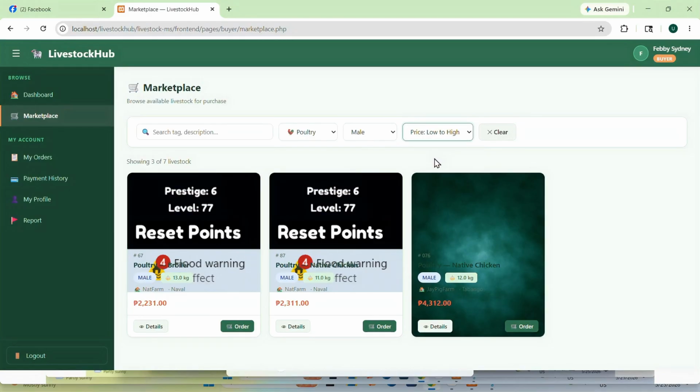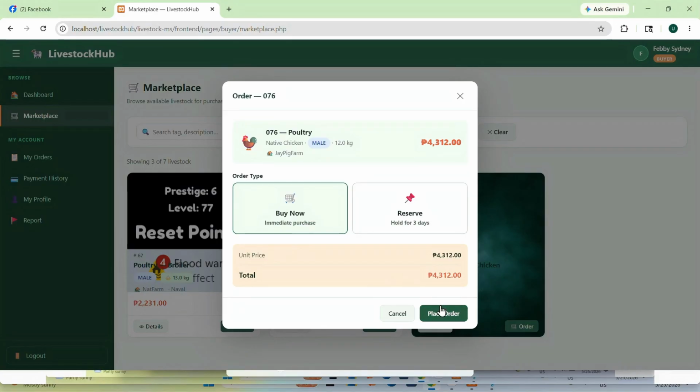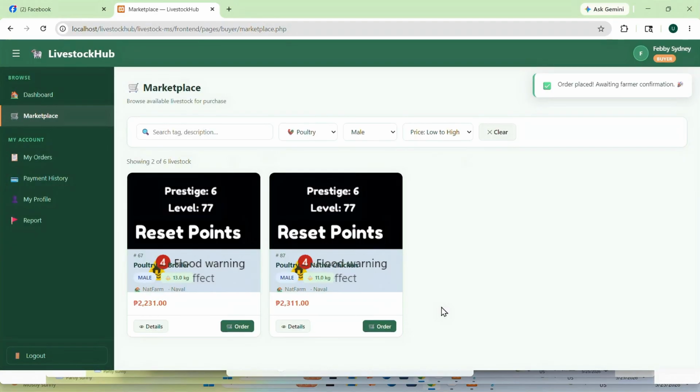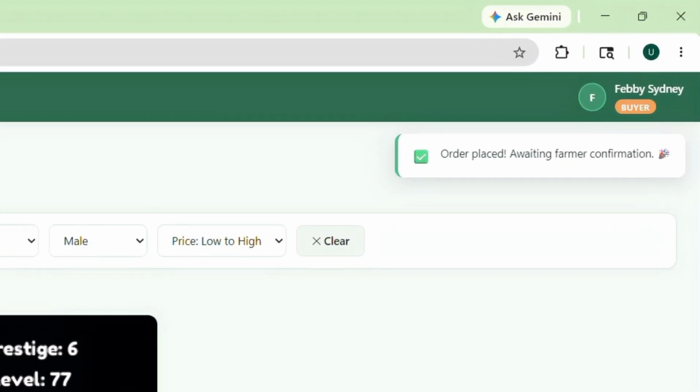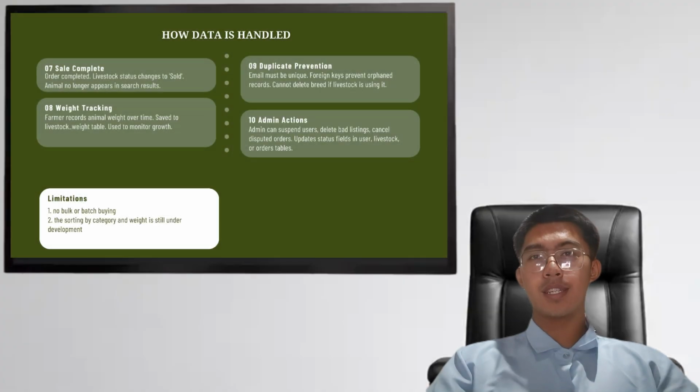When the buyer decides to purchase livestock, the ordering process begins. Before the order is accepted, the system first checks if the animal is still available. If available, the order details are inserted into the order table, and the livestock status automatically changes from available to reserved. This prevents multiple buyers from reserving the same livestock at the same time.